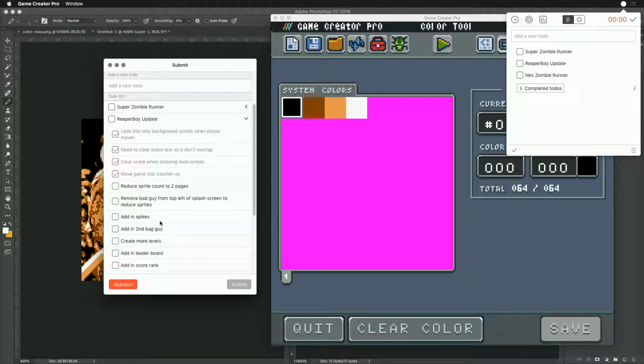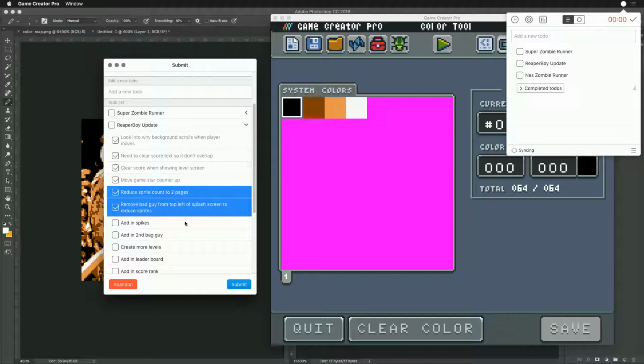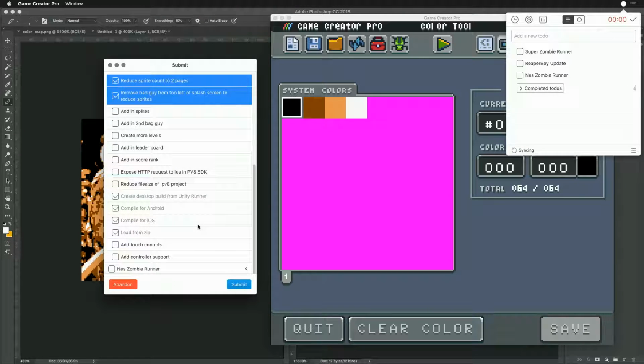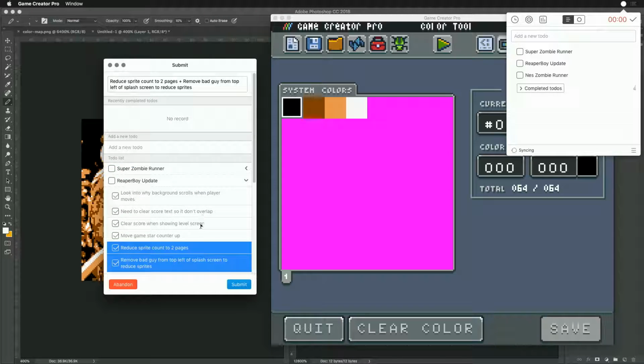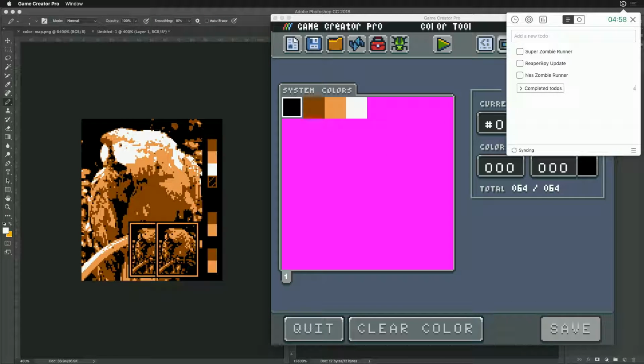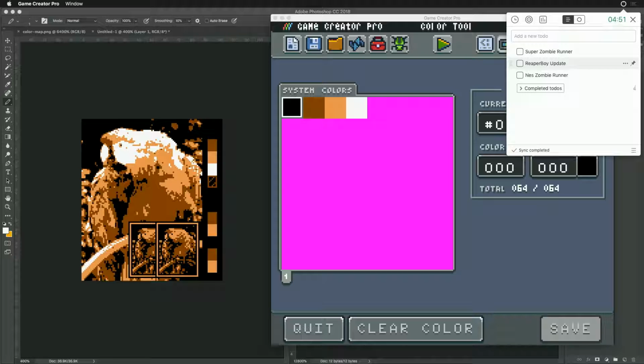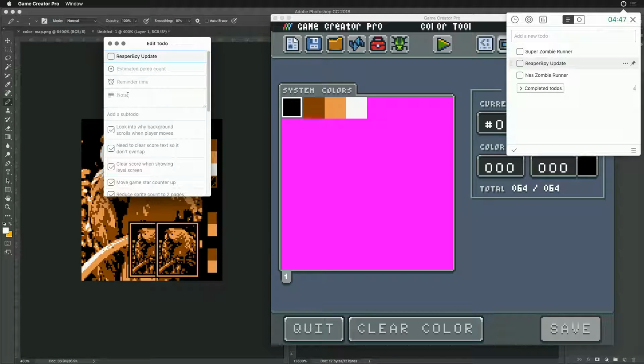So basically, we've reduced the sprite count to 2 pages, and removed the bad guy from the top left of the splash. Let's see, what else did I want to do? Let's submit that. And what I want to do next is add a subtask: move new artwork back.